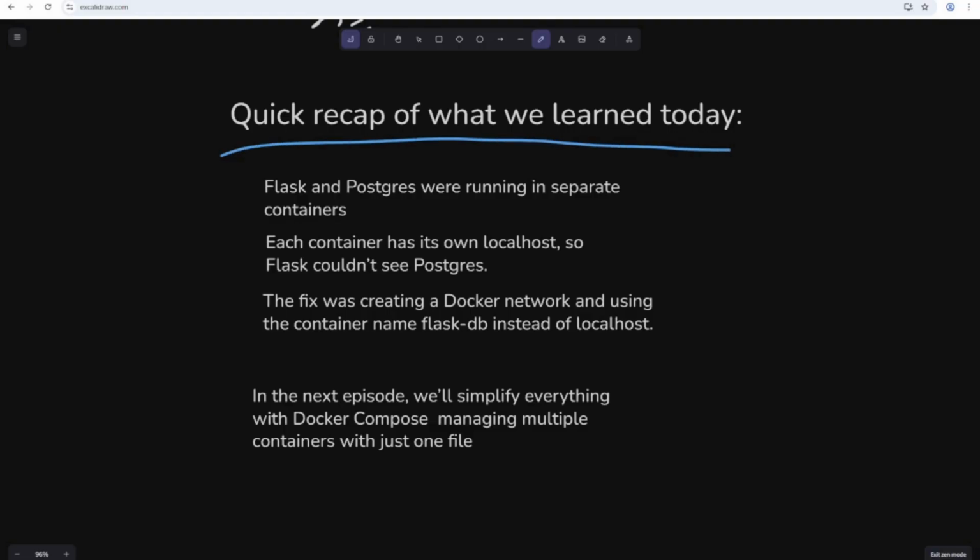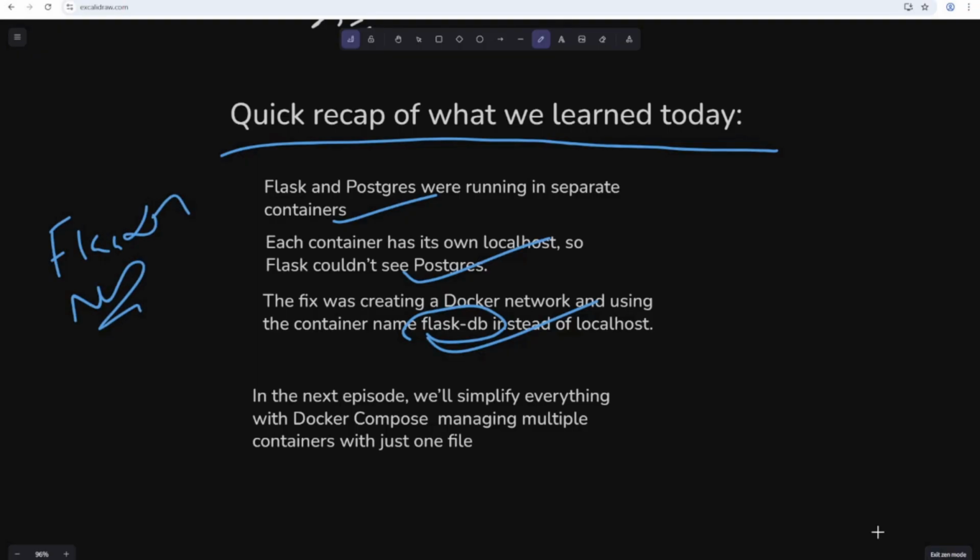Let's do a quick recap of what we learned today. Flask and Postgres were running in separate containers. Each container had its own localhost, so Flask couldn't see Postgres. The fix was creating a Docker network and using the container name FlaskDB instead of localhost. In this episode, we broke Flask plus Postgres networking, saw why localhost fails, and fixed it with Docker networks.